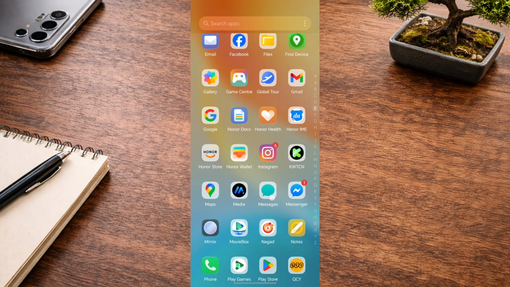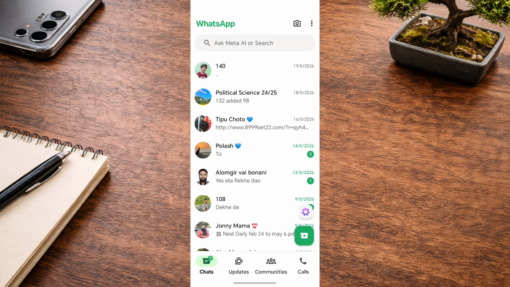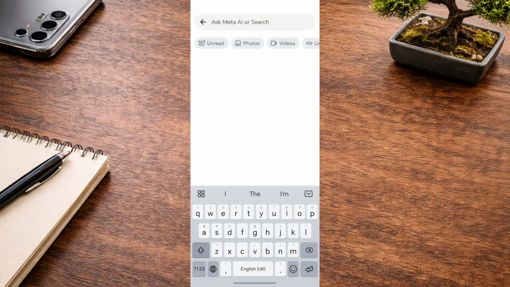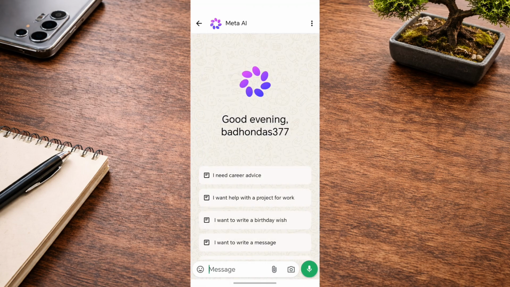So for that, you have to first go to your WhatsApp account. After that, at the top portion, you can see Ask Meta AI or search. Tap on it. Now you have to search Meta AI. You will find this section.